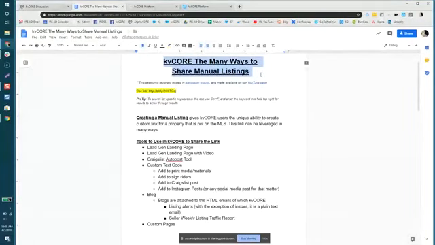I want to show you the many ways you can share your manual listings that you've added via kvCORE. This will give you an outline of why you would create a manual listing: it gives you the unique ability to create a custom link for a property that's not on the MLS, and then you can leverage it in many different ways via the tools inside kvCORE.